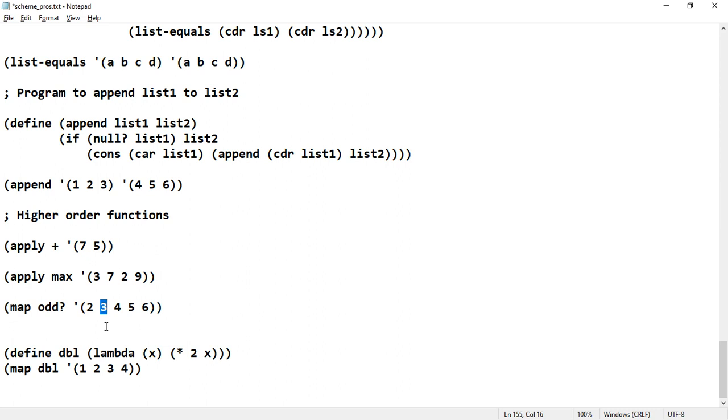Next, define db1 lambda of x. Lambda functions are nameless functions, simply to represent a kind of structure, a function kind of structure. So which is giving you 2 into x, which is in the prefix format. Now map db1. Map means this particular function will be applicable on each and every element in the list.